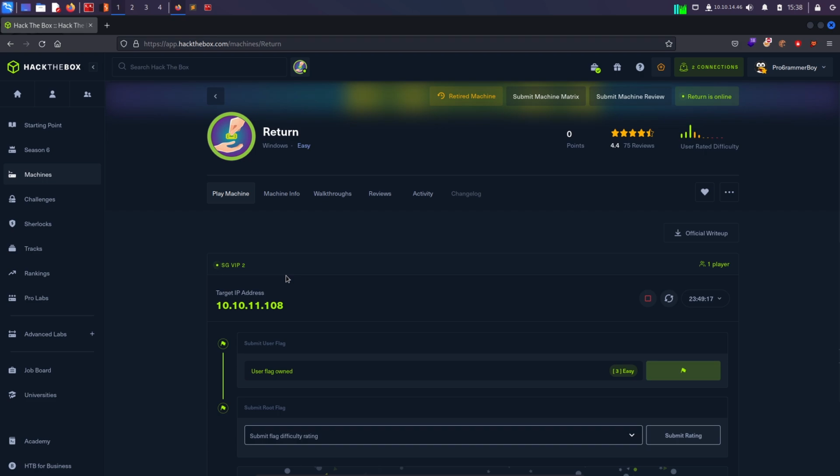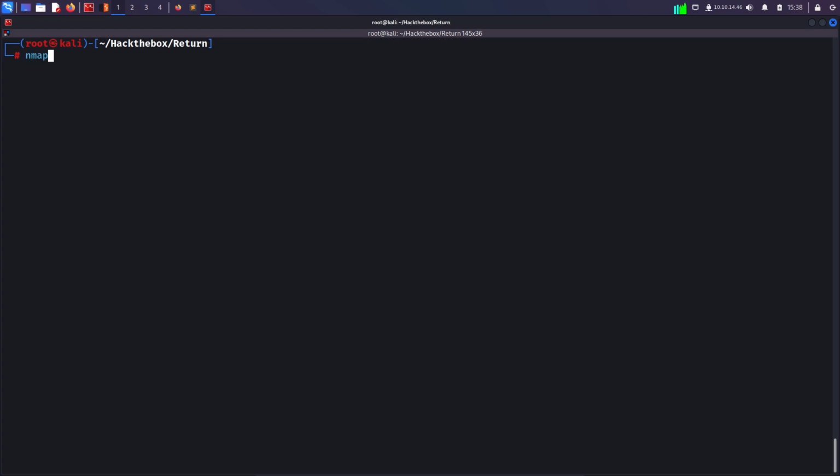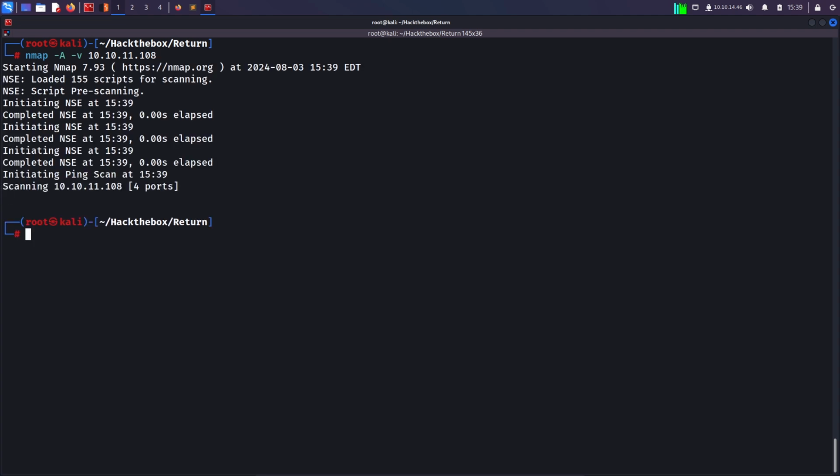I already have started my machine and my IP address is 10.10.11.108. So I will start off with the nmap scan, nmap -A for an aggressive scan, -v for verbosity, and then the IP address of the target, which is 10.10.11.108. This can take some time to run, so I have already run it.